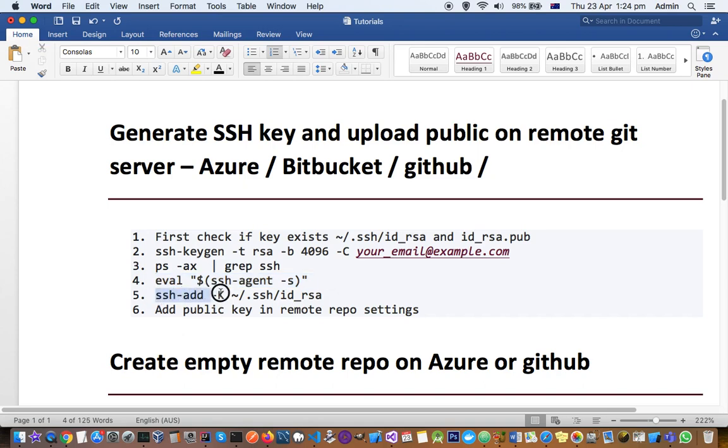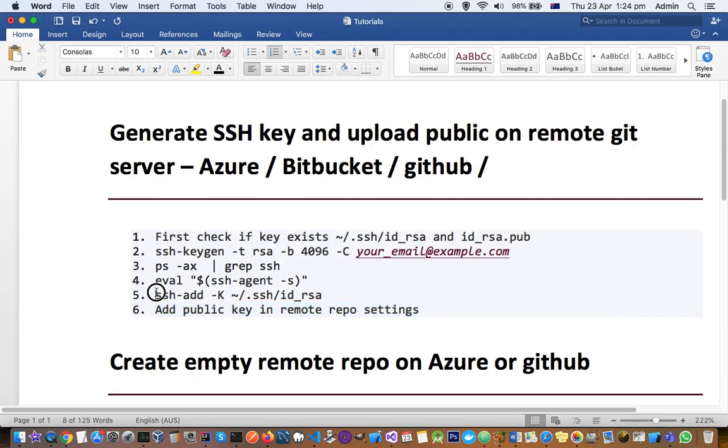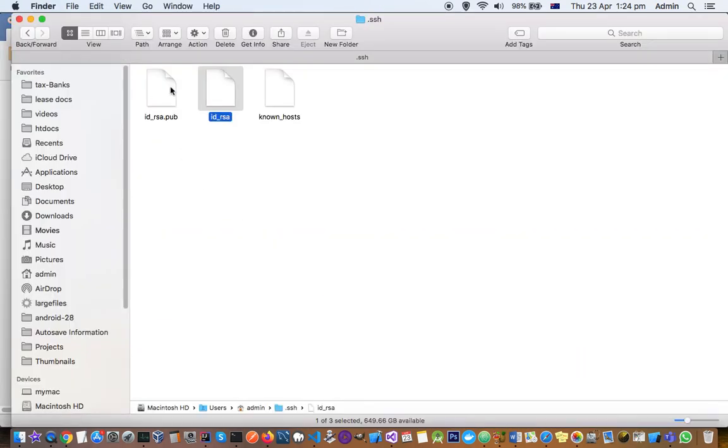Next step is you need to add the key. This is the private key. Remember, you need to add the private key to the ssh-agent using this command, ssh-add. And after that you can add the public key in the remote repository settings. So the public key is this one and the private key is this one. You have to register this one using the ssh-add command. You have to use that key, and this key should be stored on a GitHub server or Bitbucket server.